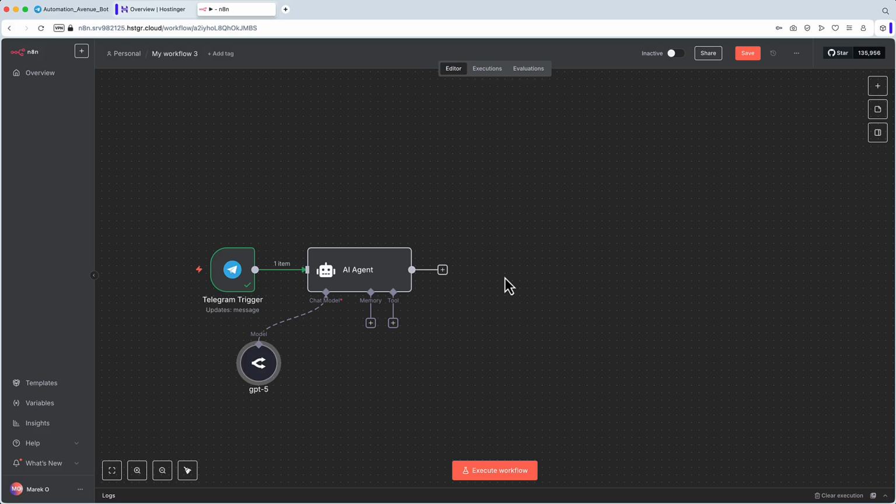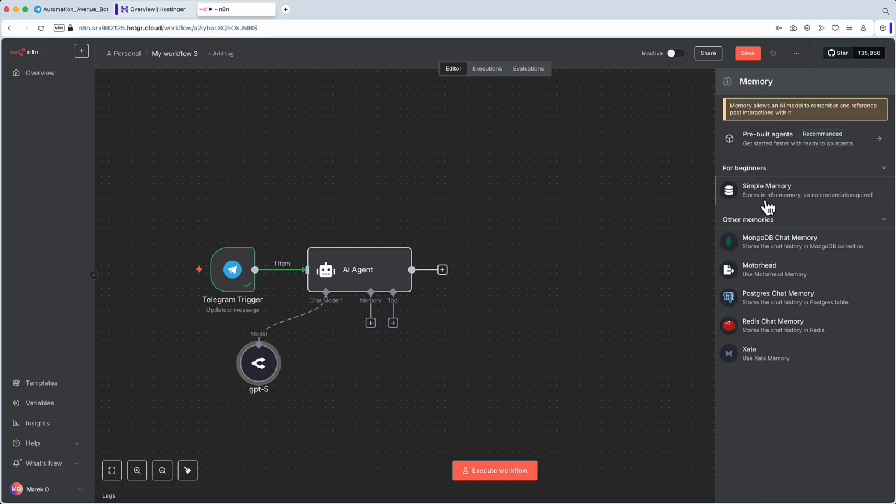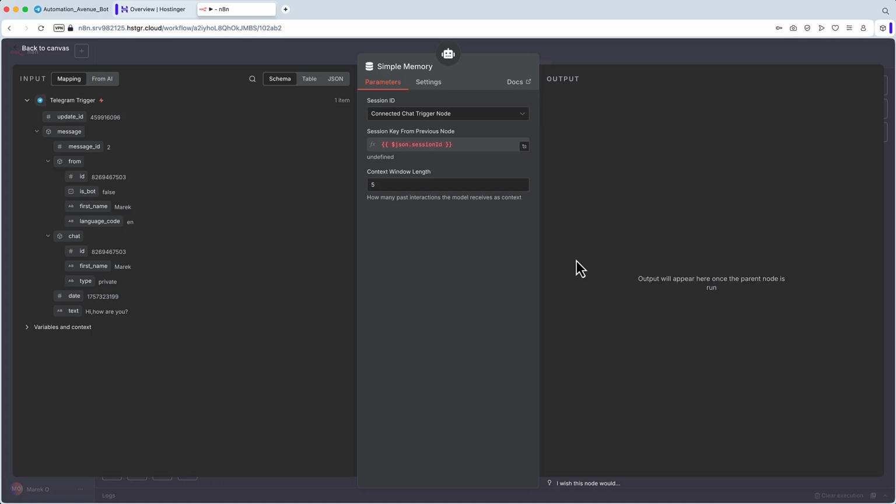One more thing we can add here is a memory. If I click on that little plus here, next to memory, I can choose a simple memory. This is simply for my AI agent to remember the previous conversation. Maybe I want to refer to the previous conversation and ask some further questions. This way, using simple memory, I will be able to do so.